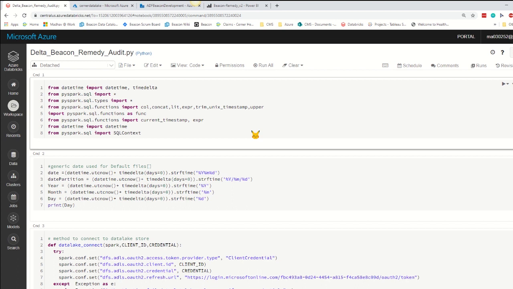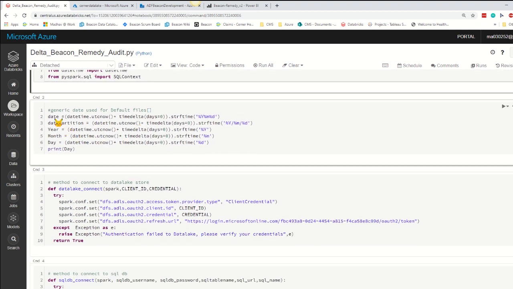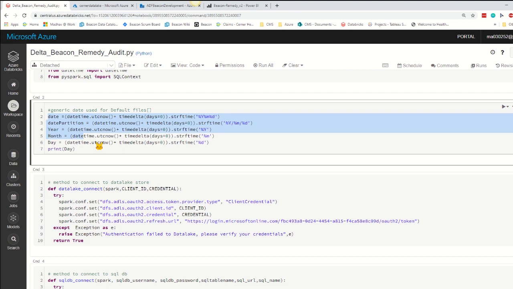This is the Azure Databricks runtime environment. For using Delta, I don't need to do anything specific. It is included in the runtime itself. Here, I'm just importing all the libraries that I need for downstream processing, creating datetime partitions.